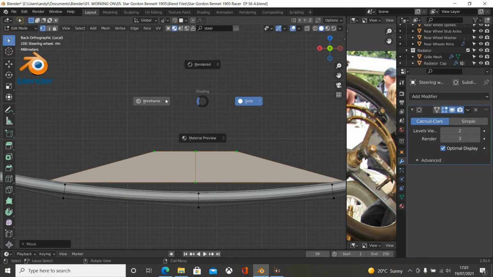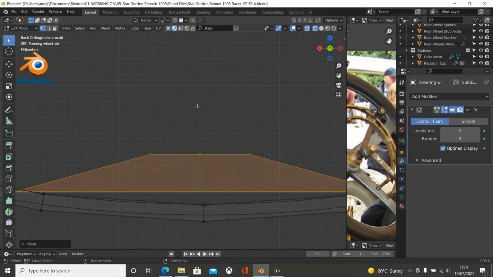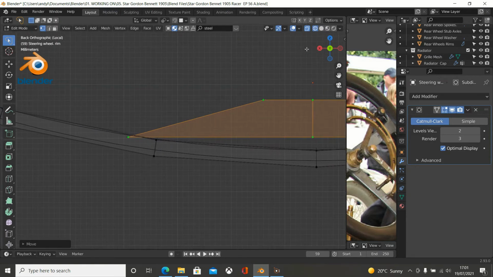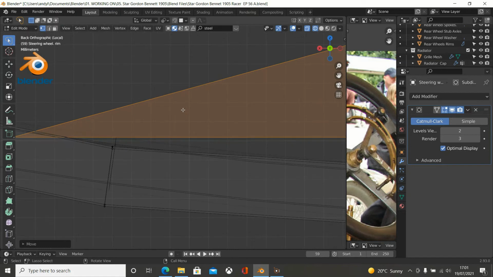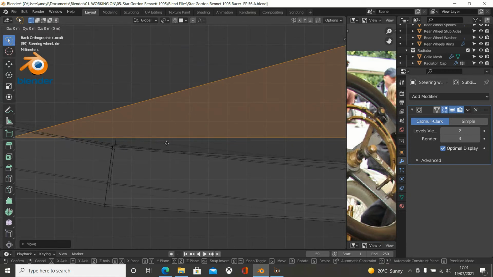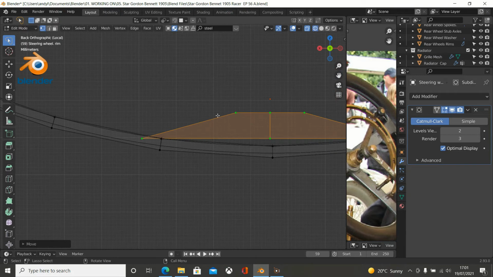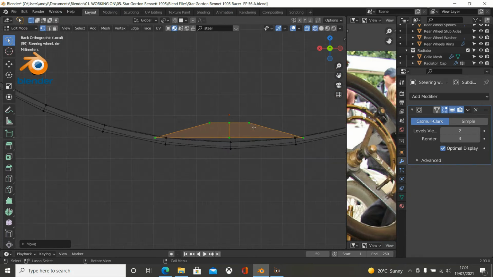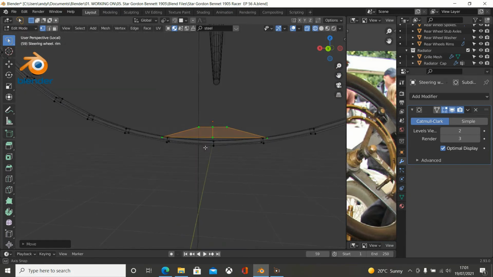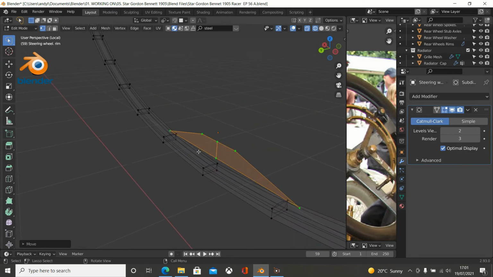Press Z to go into wireframe, and let's zoom in to one of these lines here. So press Z, G and Z, and bring it down till it's over that line. So that's the template.